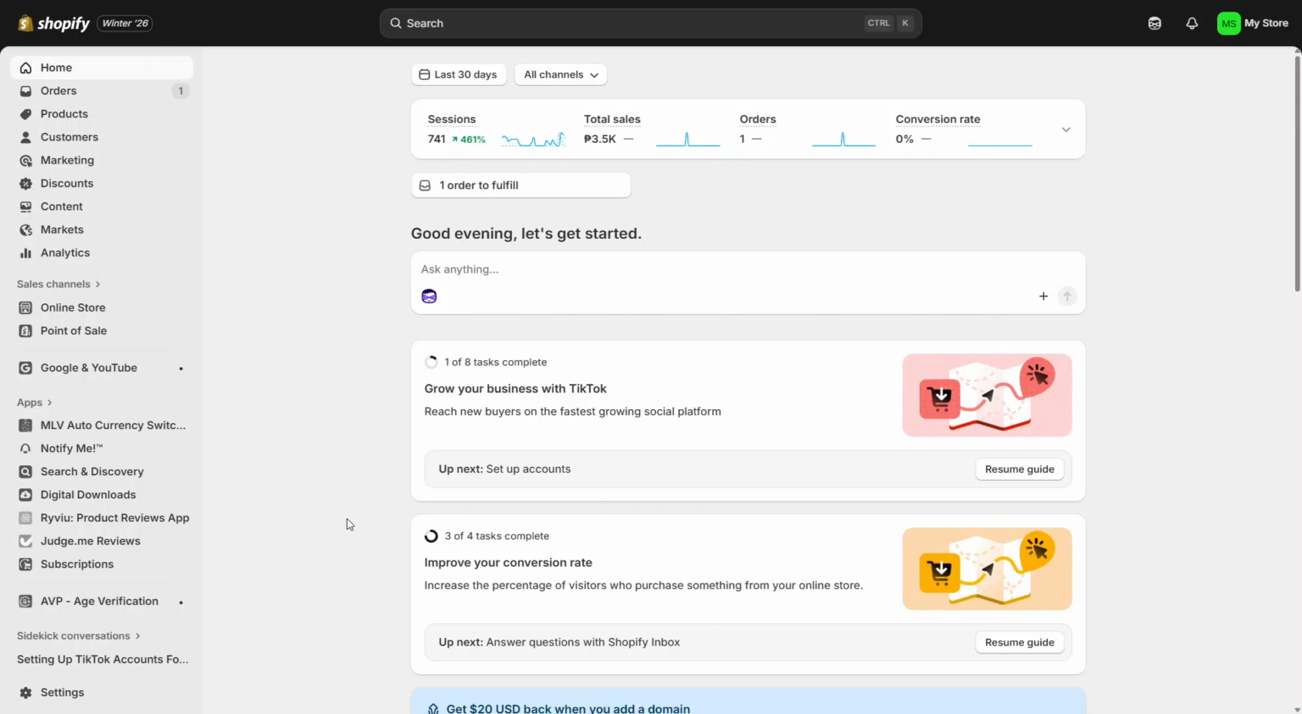In today's video, I'm going to teach you how to add quick view in Shopify. By the end of this tutorial, you'll have a quick view button on your collection pages that opens a pop-up with more product details, helping your customers browse faster without leaving the page.